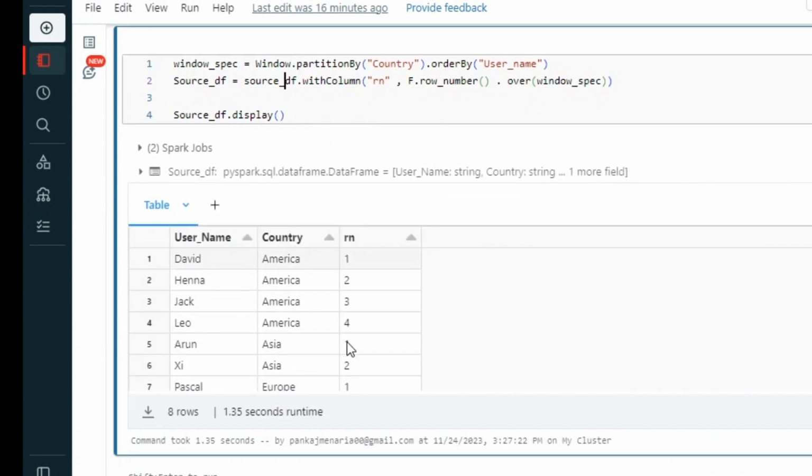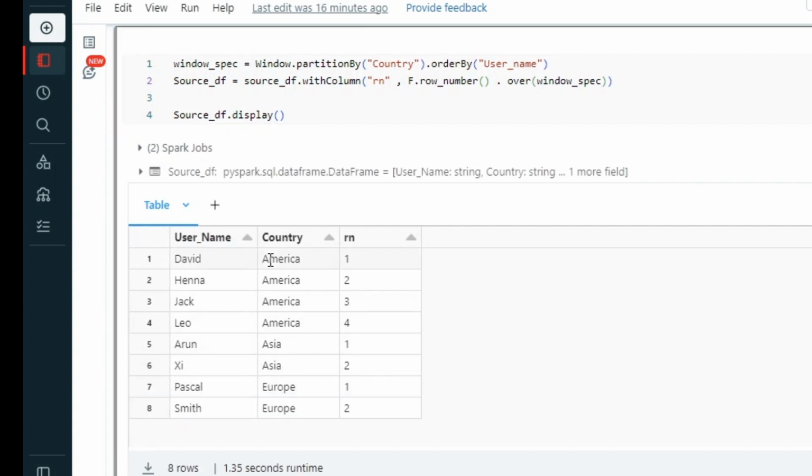Okay, so now you can see that, let me expand this. Okay, so now you can see that we got 3 different partitions based on the country. So first one is America, second one is Asia, and third one is Europe. Now we got a unique number for every user based on their countries. So 1 to 4 we got for America, as we have 4 users from America. Then for Asia we got 2, and for Europe we got 2. So this is how we created a row number on my user. Now based on this country, I'll use this country in my pivot, and based on these numbers I'll display my data. So let's check that.